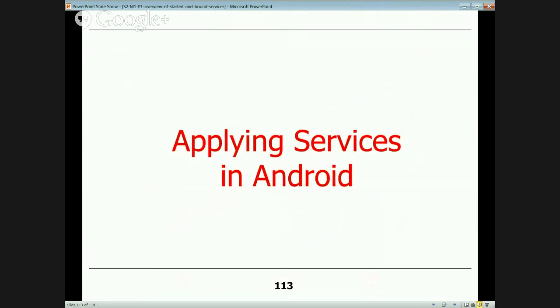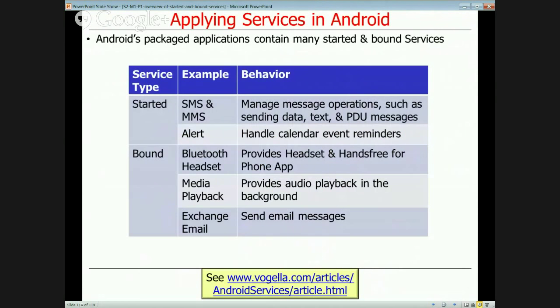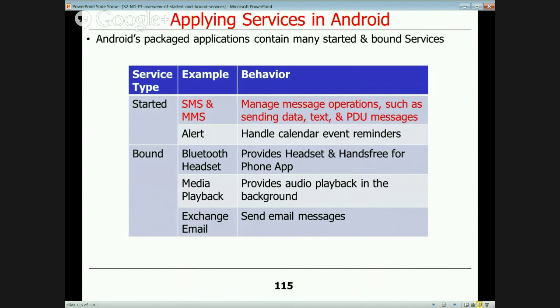All right, someone had asked this question before, and it was a good question. Where are services applied? So here's a little summary of some of them. There are more, of course, but these are some ones that are good to start with. So here are some examples of services in Android that are both started or bound, and in some cases they're both.